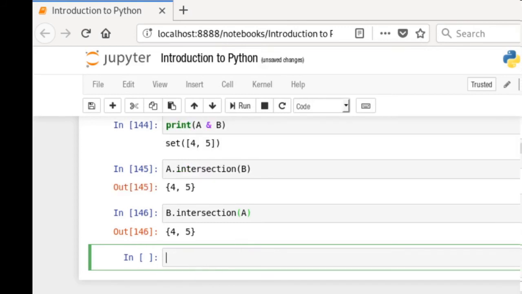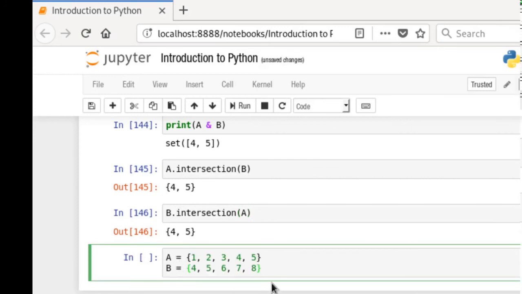Come to the point of set difference. Difference of A and B, meaning A minus B, is a set of elements that are only in A but not in B. Similarly, B minus A is a set of elements of B not in A. Difference is performed using the minus operator. The same can be accomplished using the difference function. So let's explain with an example like this. We declare the two sets like this.